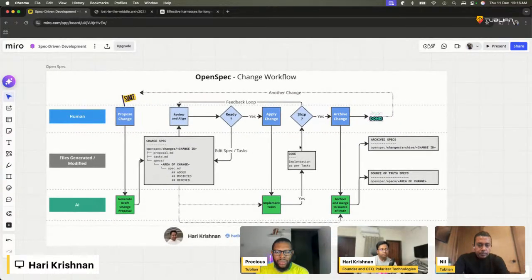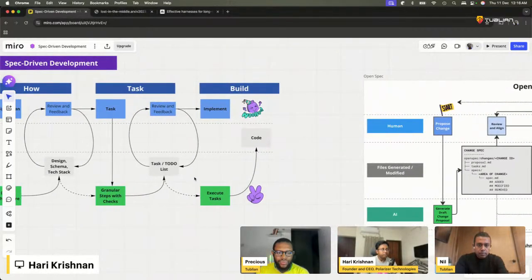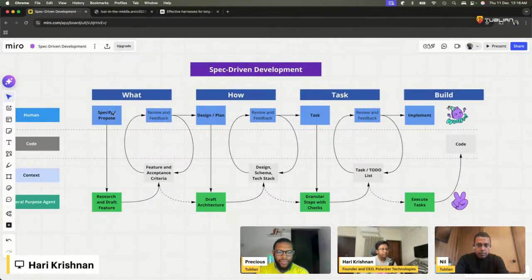So if at a conceptual level we are all okay with what we just discussed, I could do a live demo of what it looks like to do spec-driven development with Claude Code and OpenSpec. That's what I use right now, so maybe I can show you a quick demo of that.